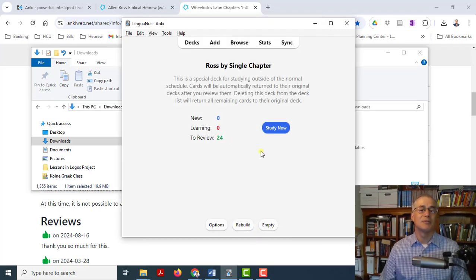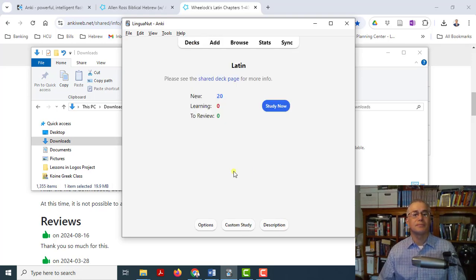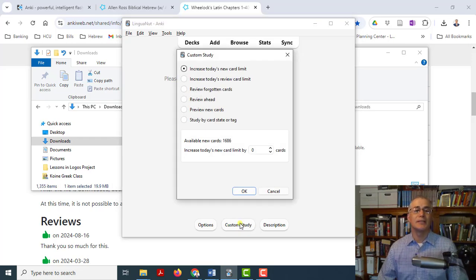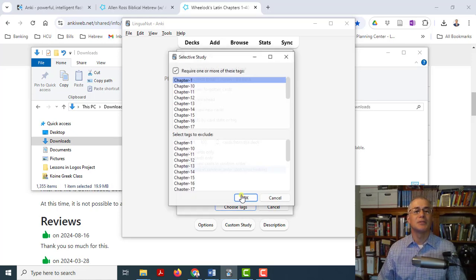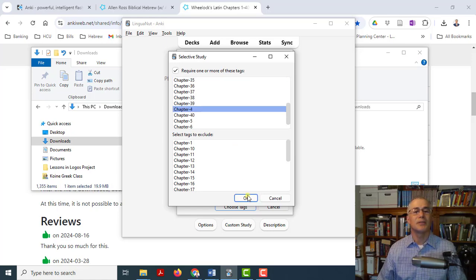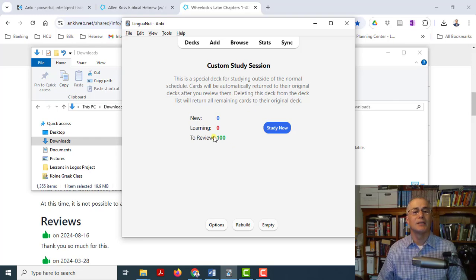Rebuild, there's 24, right? So we changed from 22 to 24 based on those different chapters. So you can do this with Ross, you can do it with Wheelock's Latin. So let's do a custom study and create multiple chapters for Wheelock. Study by card or tag, cards in random order, choose our tags, and let's just say we want to do 3 and 4 together. Click OK, and there it's got 100 here.